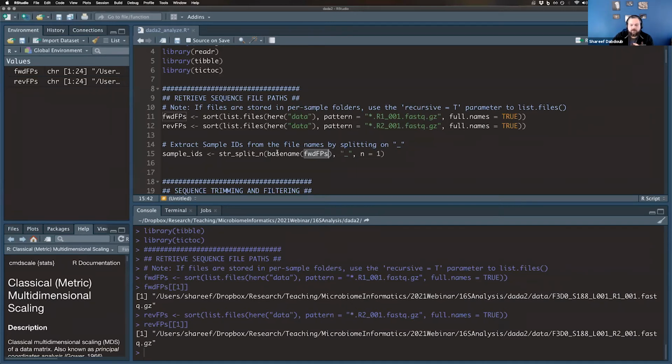What we're doing here is basename, a vectorized function that goes through each of these paths and extracts just the file name, so everything after the final slash. Then str_split_n splits up that name by underscores and returns just the first item after splitting. In the standard Illumina file names, the sample name is the first thing before any of the underscores. So what we're really doing is just extracting that.